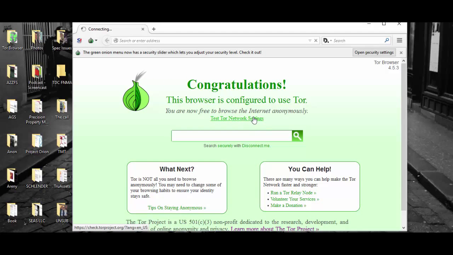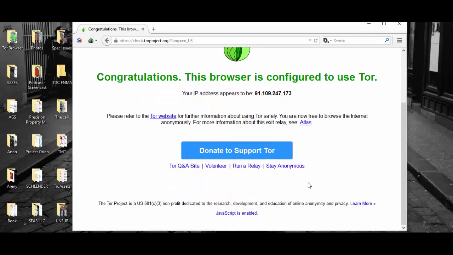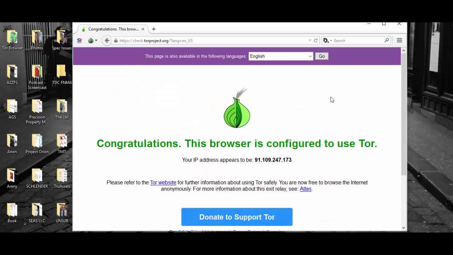We can check this out by simply clicking the test. And so it says, the internet, everybody, the government right now, they believe that my IP address is this. We'll get into it on another video about how it goes to that, how it determines all of that.